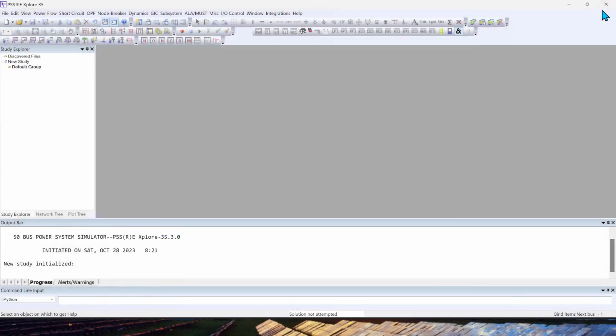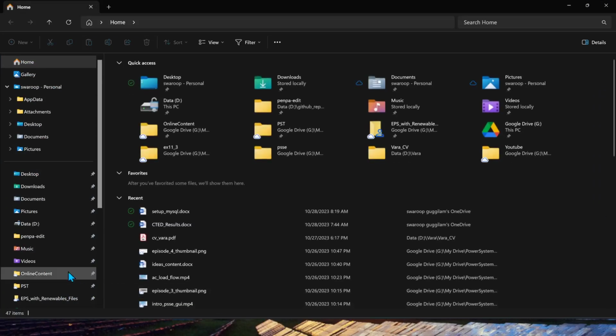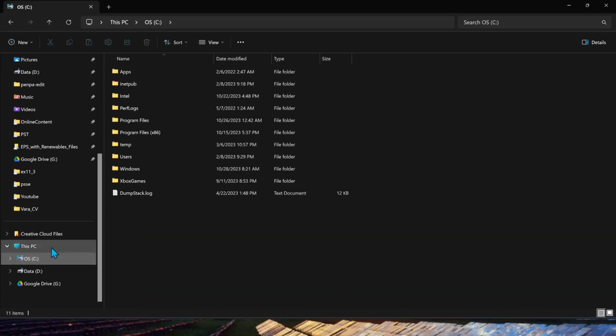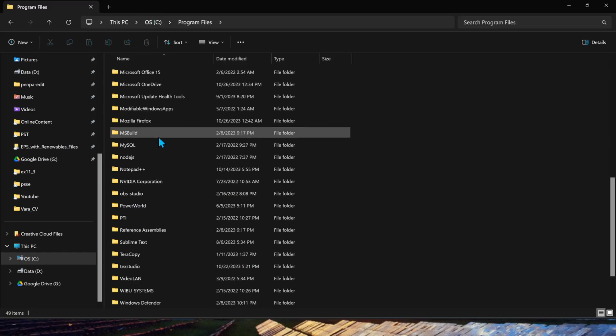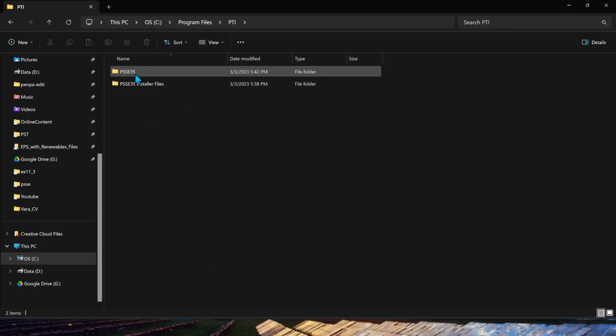The other way, let's close this. So the other way is to go to File Explorer, go to your local C drive, Program Files, and then PTI. So this is for the Siemens PTI. And you will see a folder called PSSE 35.